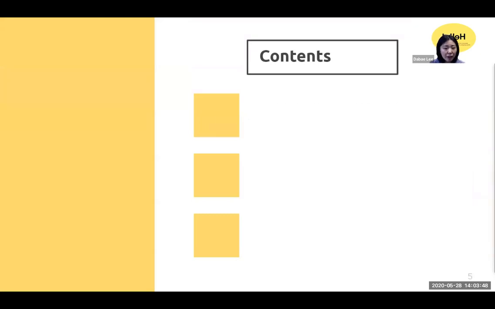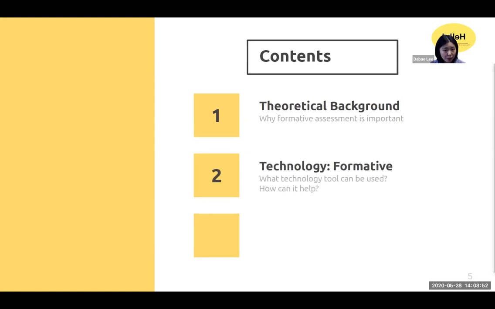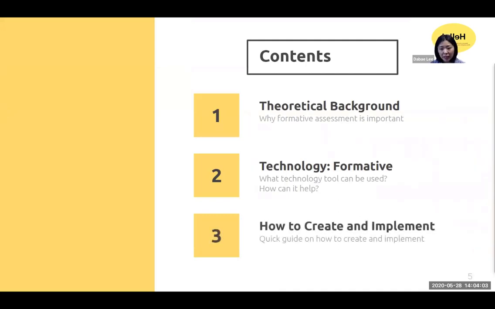I will first talk about the theoretical background and introduce Formative, the technology tool that can be useful in synchronous online and face-to-face environments. Finally, I will demonstrate how to create and implement an assessment using Formative.